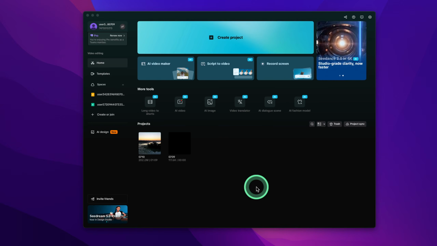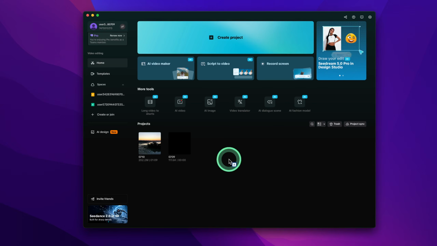To start, open the CapCut app on your device and make sure you're signed in. Once you're on the home screen, navigate to the Recent Projects section. This is where all your current edits are displayed, giving you an overview of everything you've worked on recently.